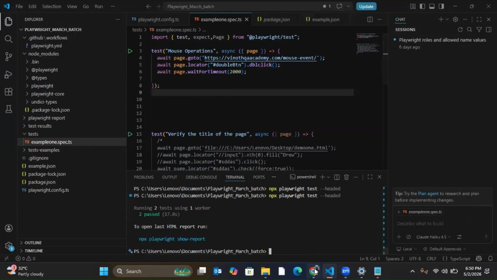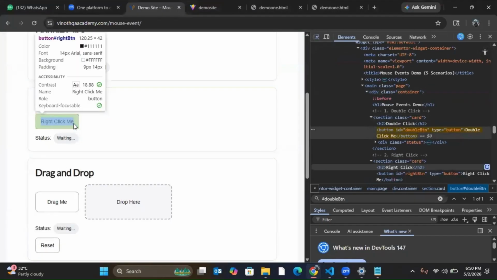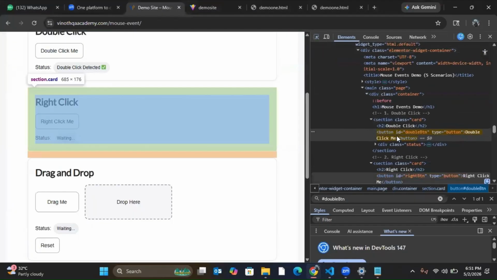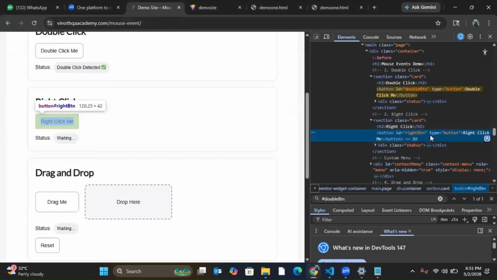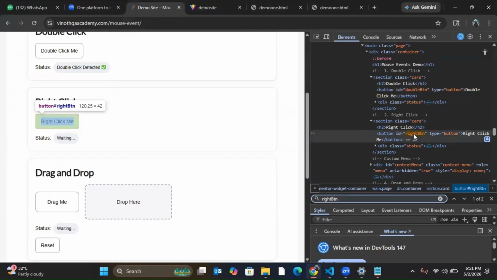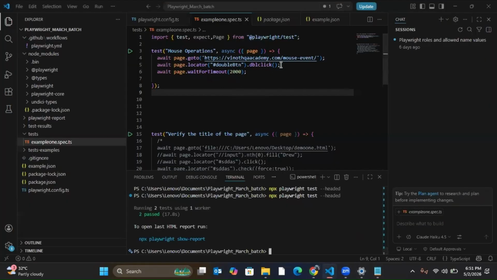Next is right click. The next button is for right click. So we'll be writing the syntax for right click. Right button. We got one of one. So for right click, what can I use? Same thing I'll do. Just copy it.